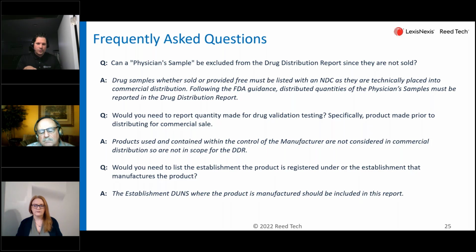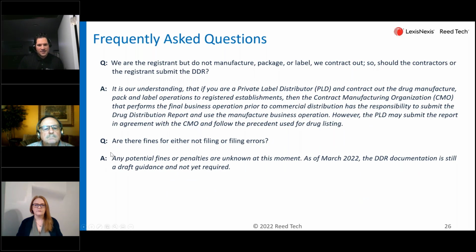What the drug distribution report data is looking for is the manufacturer's establishment DUNS number, specifically at the highest level of business operation, right? So in a drug listing, you may have manufacture, pack, label, various different business operations referenced. In that scenario, you're looking for manufacture to be the business operation, and then the corresponding facility DUNS number for who's manufacturing or performing that business operation.